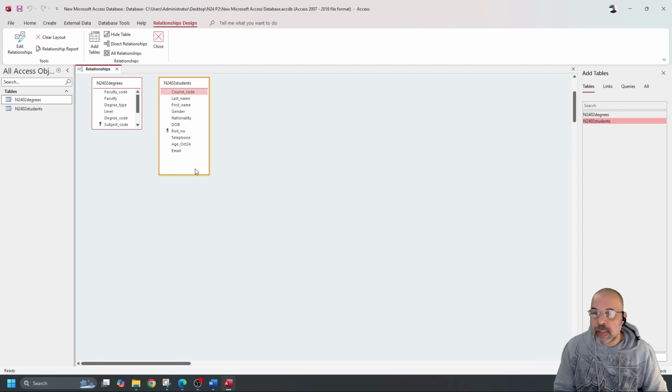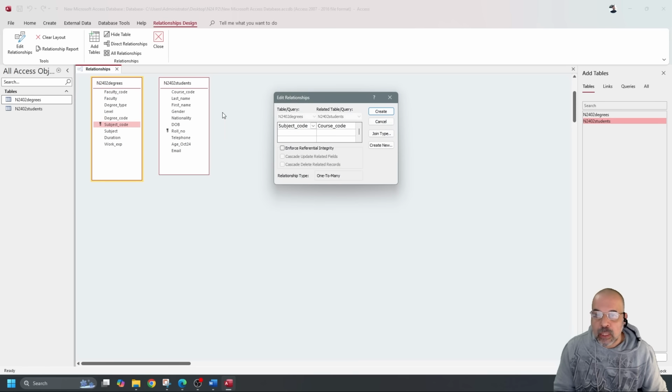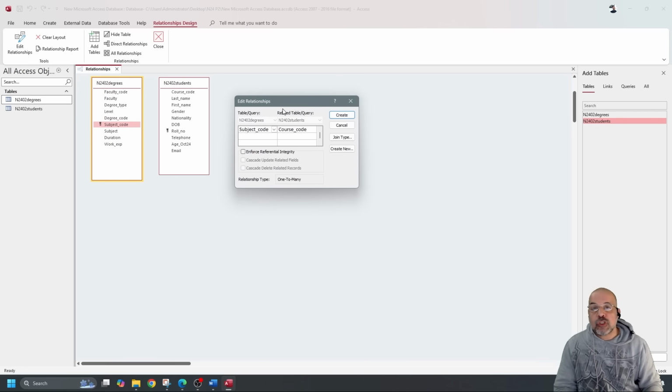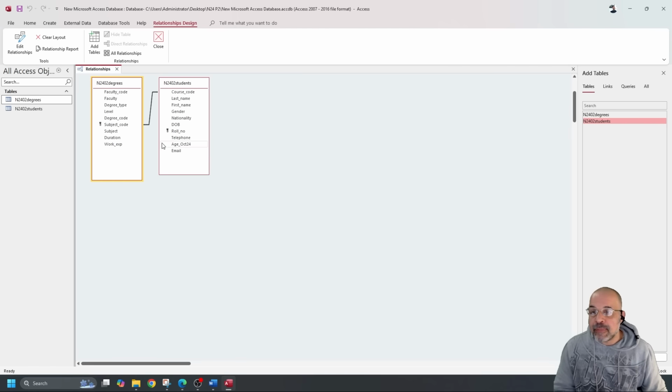I'm just going to expand these. So I'm going to click and drag this over here. There we go. Now I can't use this as my screenshot because this button here has the word create, which means I haven't created it yet. So I'm going to click on create, and there's my relationship.